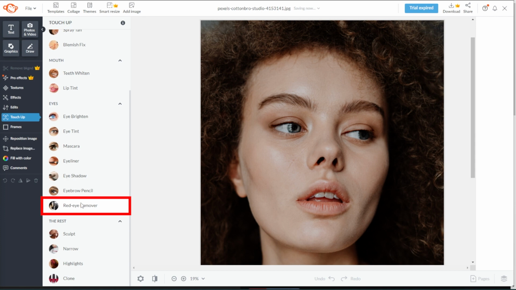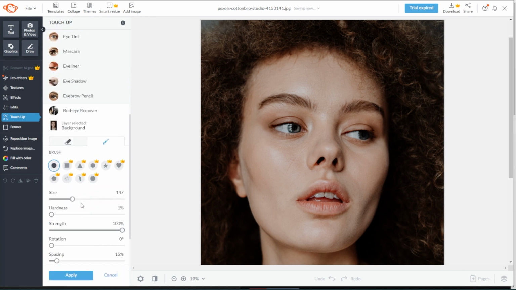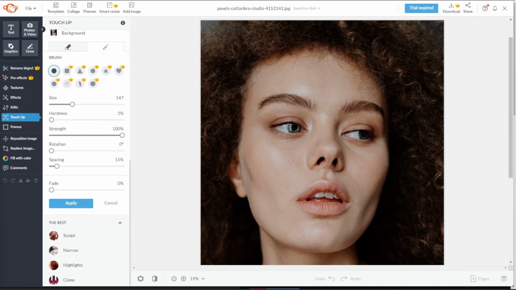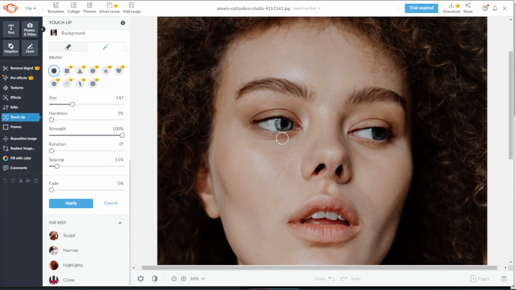Lastly, the red eye remover works best for those images taken with a flash or film camera. This effect cancels out the red in the subject's eye by applying a green tint. You can simply adjust each parameter to whatever suits your subject the best. Make sure to also adjust the fade value if the effect is too harsh.